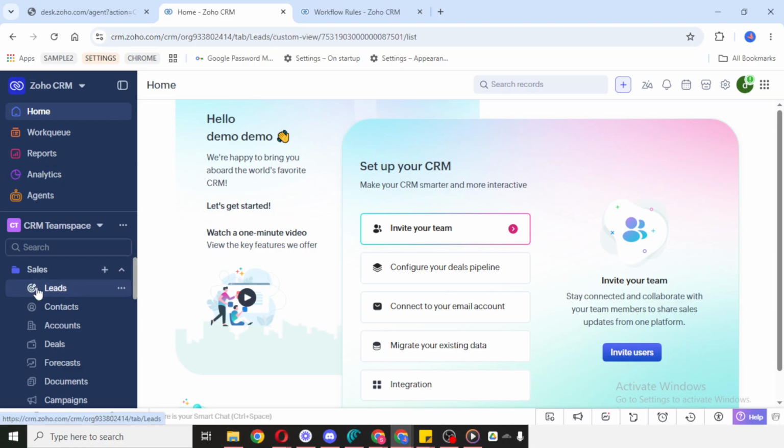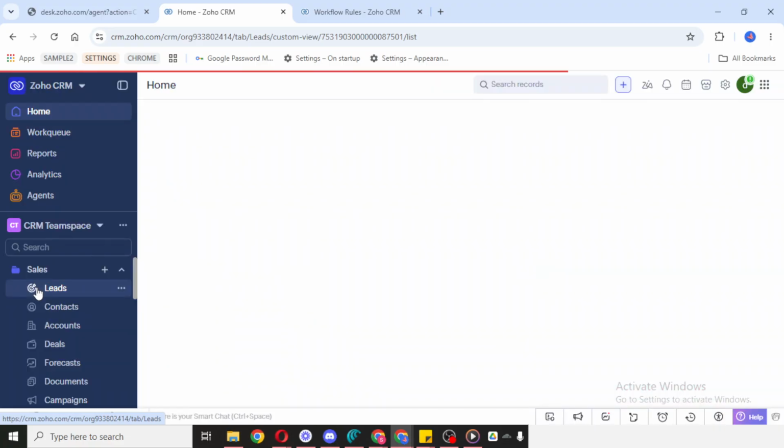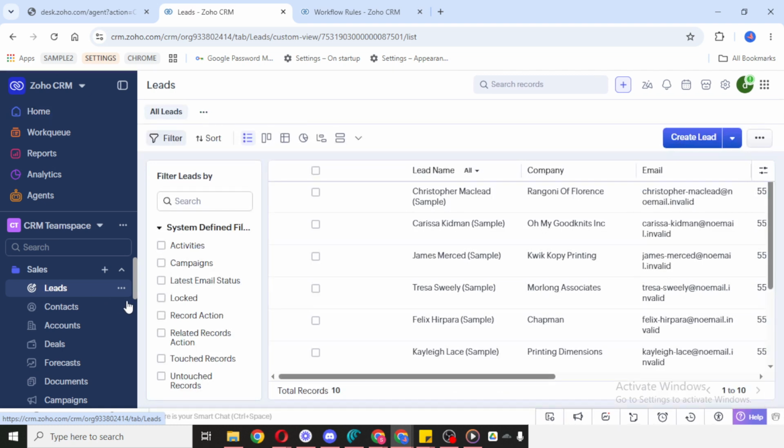From the Leads page, locate the specific lead you want to tag. If you have a long list of leads, it may help to use the search bar or scan through the list carefully so you can find the correct name more quickly. Once you've found the right lead, click on the lead's name to open the full record.